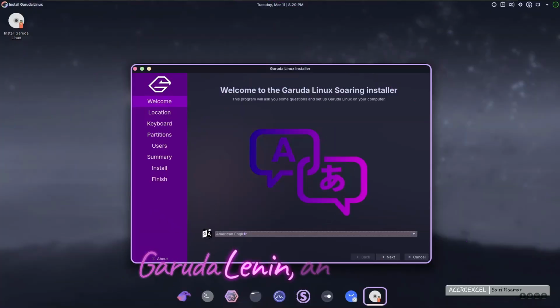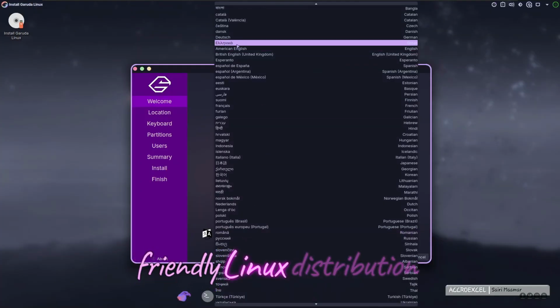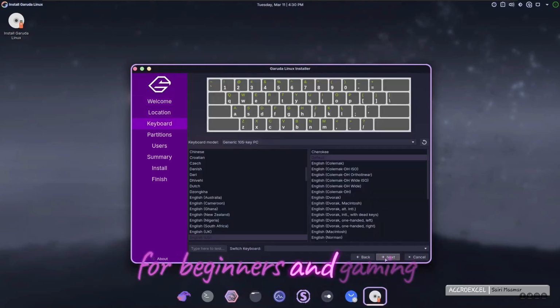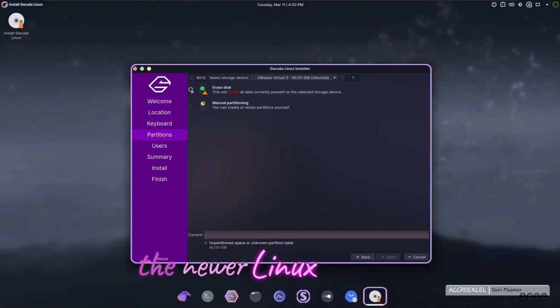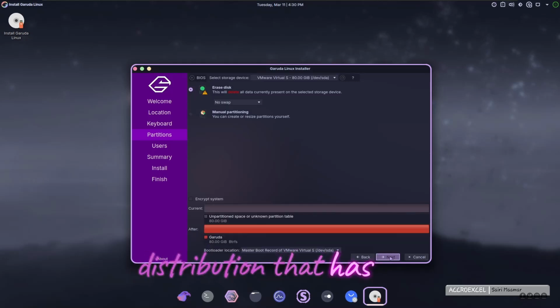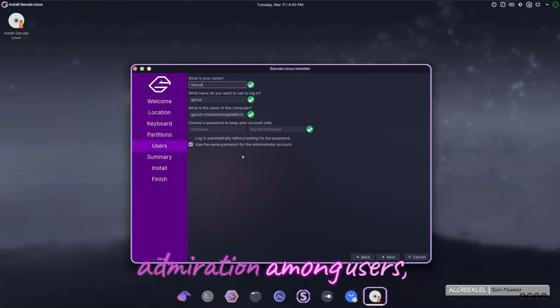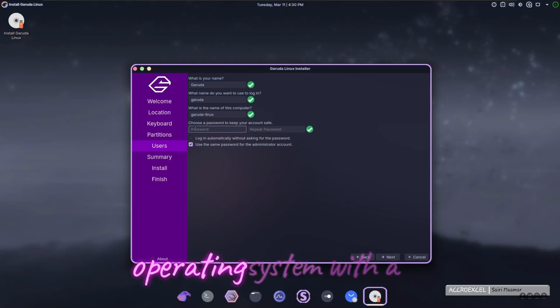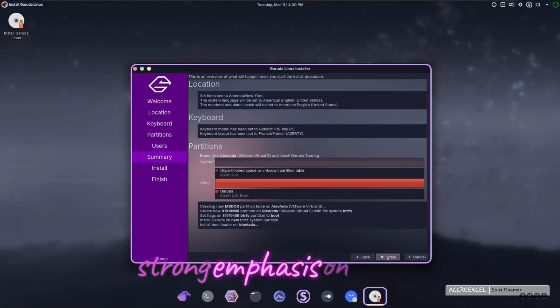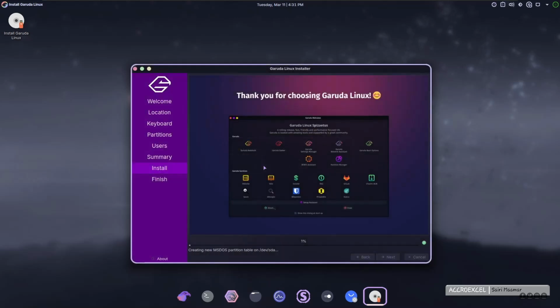Garuda Linux, an attractive and user-friendly Linux distribution for beginners and gaming enthusiasts. Garuda Linux is one of the newer Linux distributions that has garnered widespread admiration among users, particularly those looking for an easy-to-use operating system with a strong emphasis on aesthetics and performance.